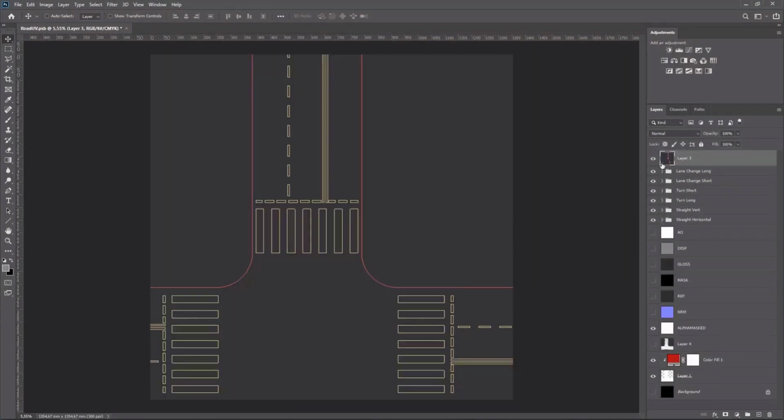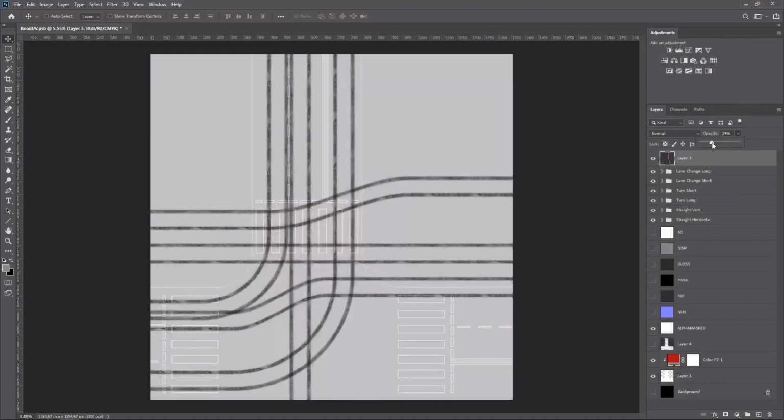In this lesson, we'll continue the street material. We'll distribute the texture. Let's start with the straight lines.